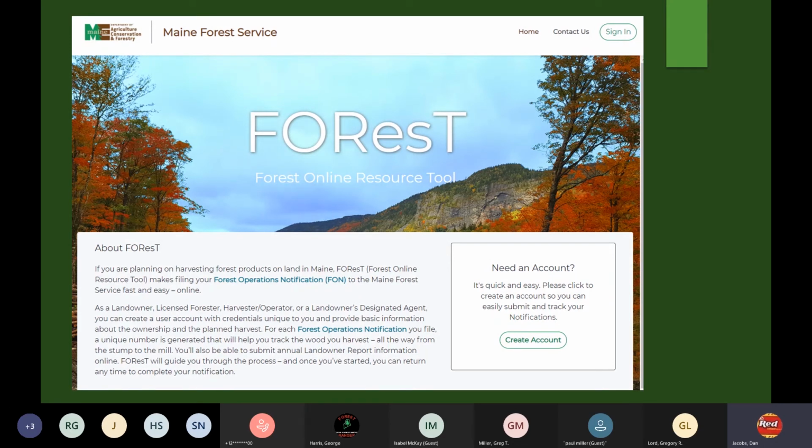On there, there's a ton of information about this system. And there are also buttons to both sign in and to create accounts. So if you don't already have an account, you would create an account. And you can see, if you can see my cursor, the sign in button in the upper right and the create an account in the lower right of the screen.